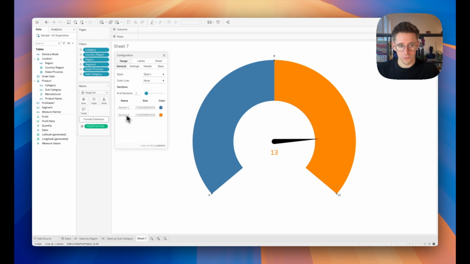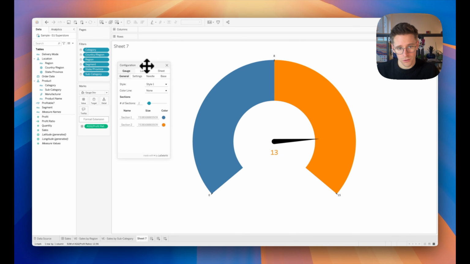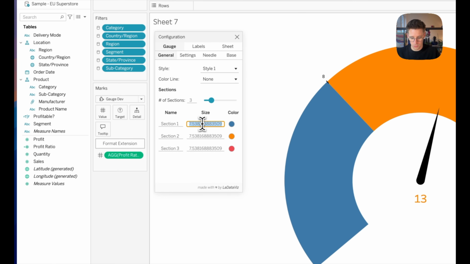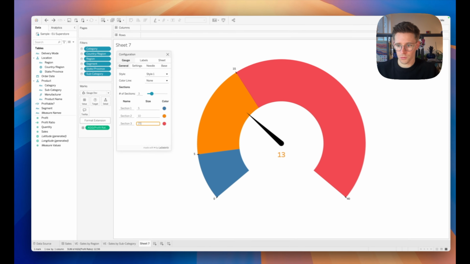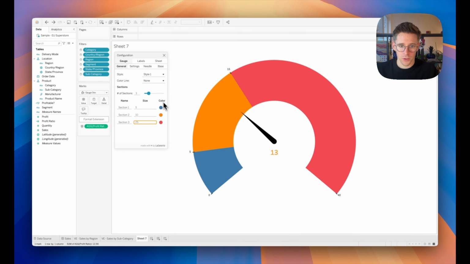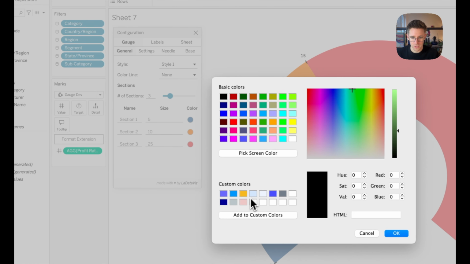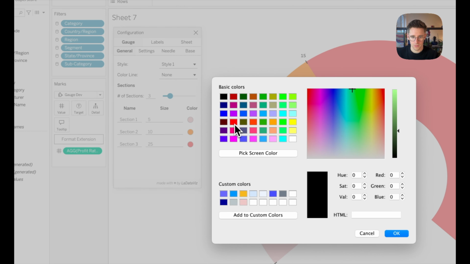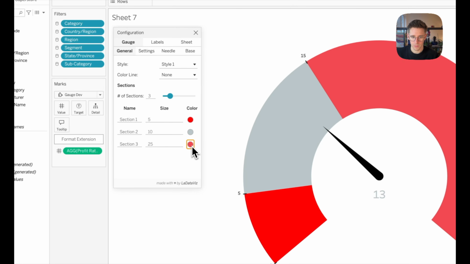So let's go to the format extension, and here we can create our different sections. Let's do 3 sections, one that goes from 0 to 5, one that goes from 5 to 15, and the last one that goes from 15 to 40. Okay, you can also change the color. So let's say the first section will be in red. The second section will be in gray, and maybe if we are good, we can be in blue, like that.